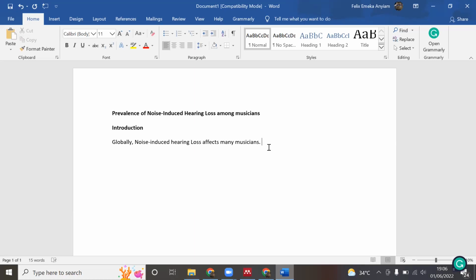How am I so sure about this? I need evidence. I need literature to back up this strong statement I have made. So how do I get that? I look at my key terms: noise-induced hearing loss affects musicians globally. So I go to my search engine.